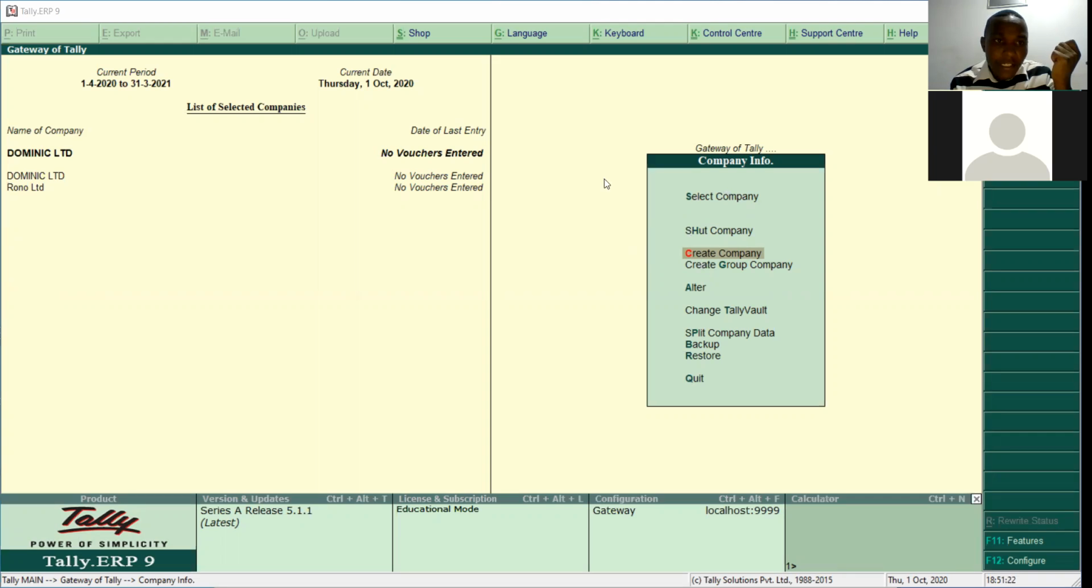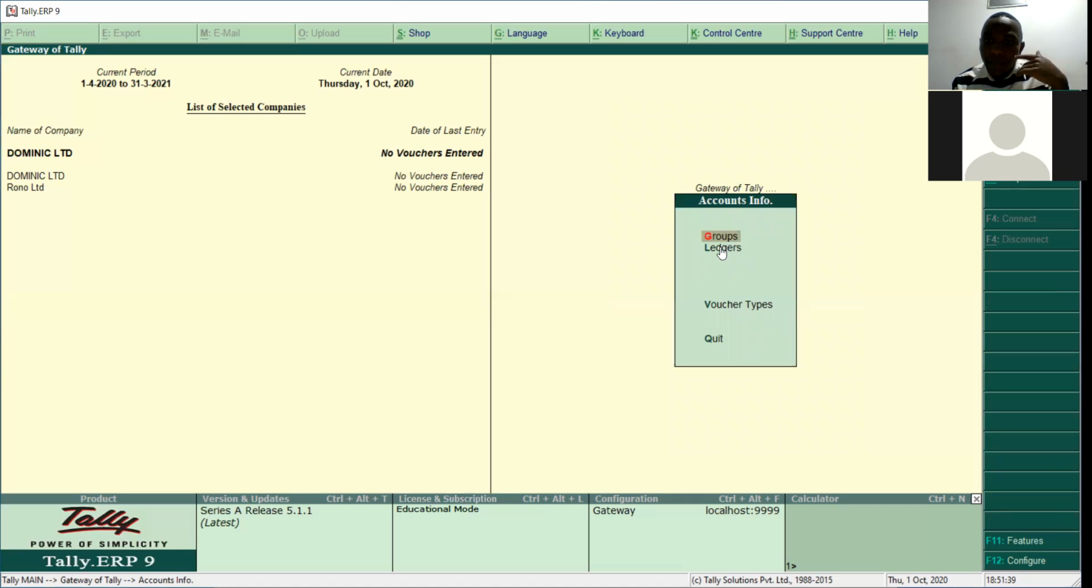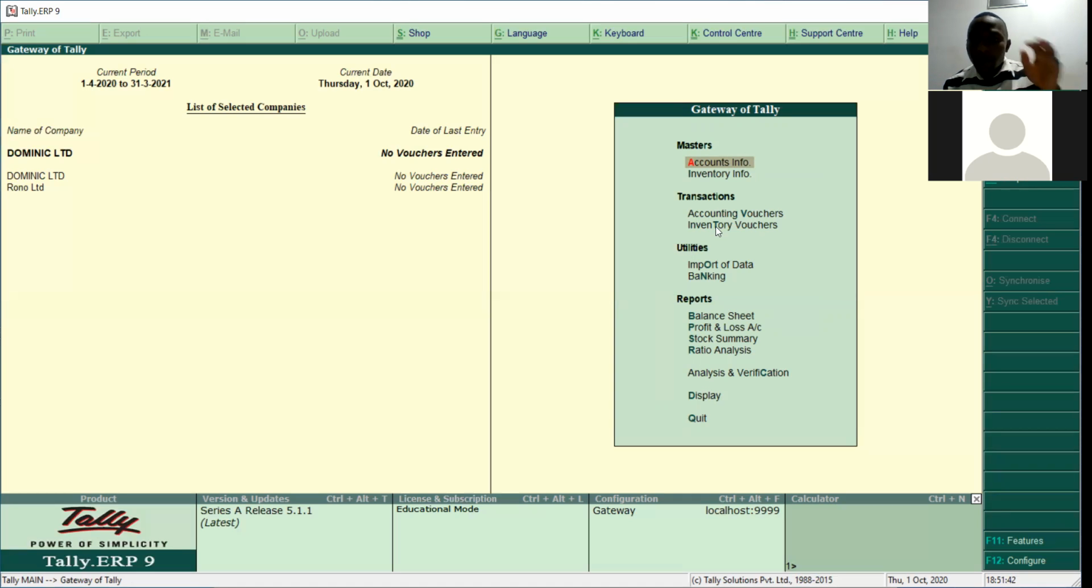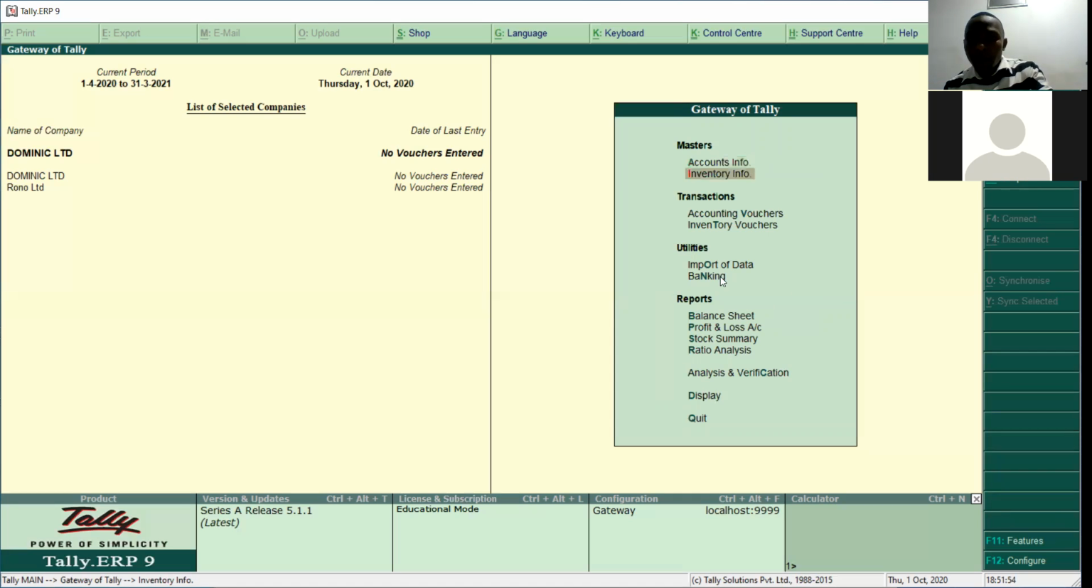If you want to create the ledger under the Dominic company, you go to Gateway. The Gateway will now give you the account information. This is where you can create the ledgers. If you click here, you can see we have the ledgers. That's where you create the account. Then inventory information: this is where you create your stock item and the unit of measure. The next one is accounting vouchers.